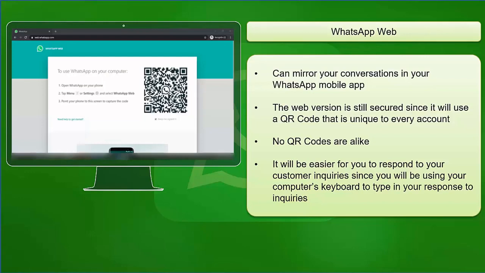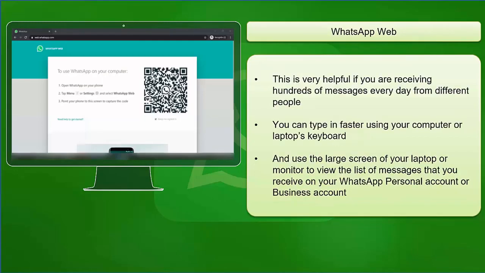Using the WhatsApp Web, it will be easier for you to respond to your customer inquiries, since you will be using your computer's keyboard to type in your response to inquiries. This is very helpful if you're receiving hundreds of messages every day from different people. You can type in faster using your computer or your laptop's keyboard and use the large screen of your laptop or monitor to view the list of messages that you receive on your WhatsApp personal account or business account.